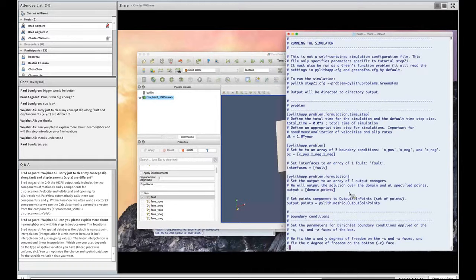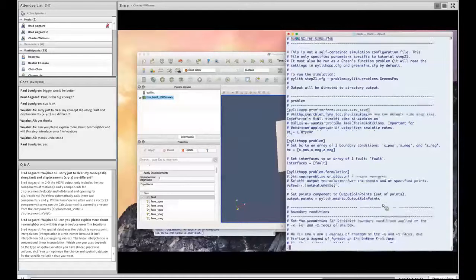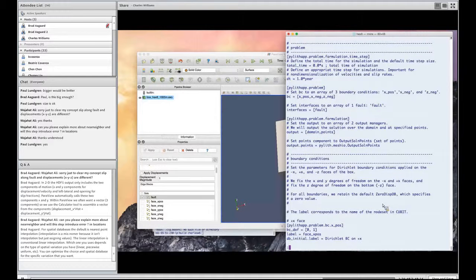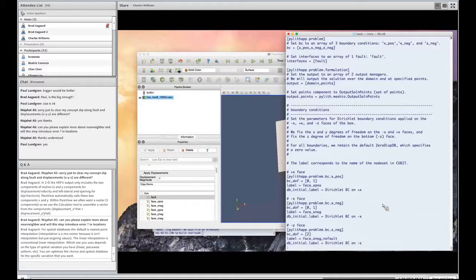And so we have to tell it what points means. That means that we're going to output output solution points. That's our type of output. And we'll give it the set of points where we're going to output the solution. We have our boundary conditions. So our x positive, we're fixing both x and y on that boundary. X negative, same thing. And then on the bottom boundary, we're just fixing the z component of displacement.